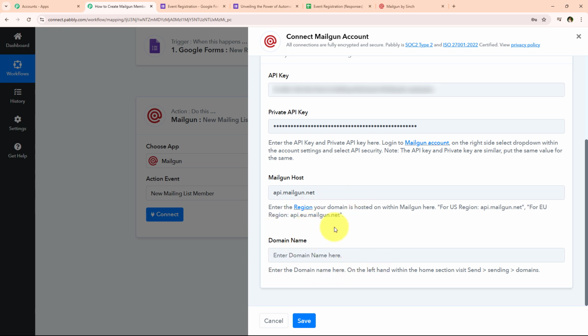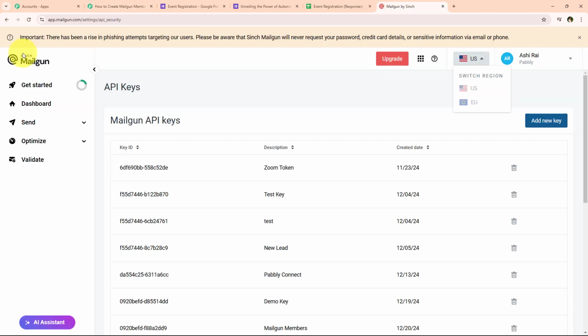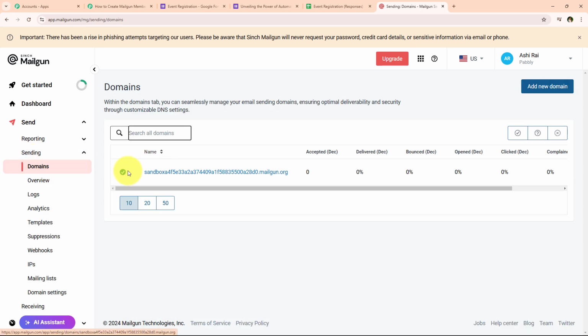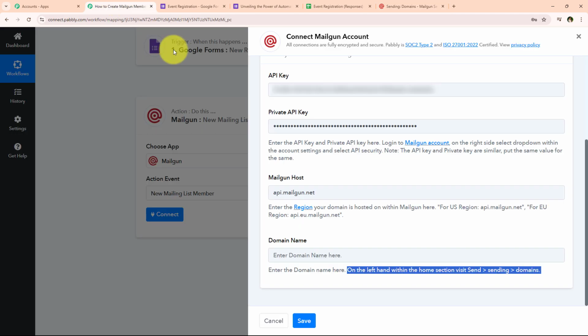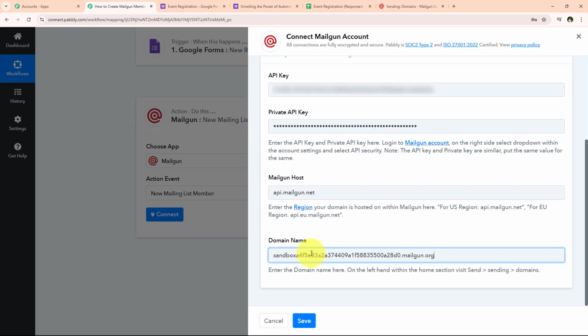It is asking me for the domain name, and to get this domain name, it is saying on the left hand within the home section, visit send settings and then domains. Okay, we are going to follow the same. Once again, I'm going to open my Mailgun. From the left side we have to go on send, then sending, and then domains. Over here you can see that this is my domain, so I'm just going to copy this right from here and paste it right over here in the domain name.